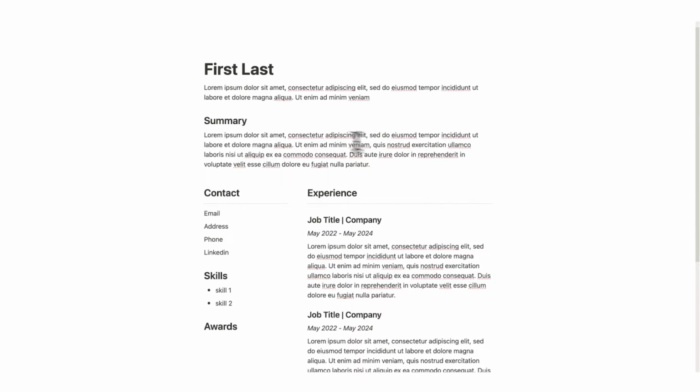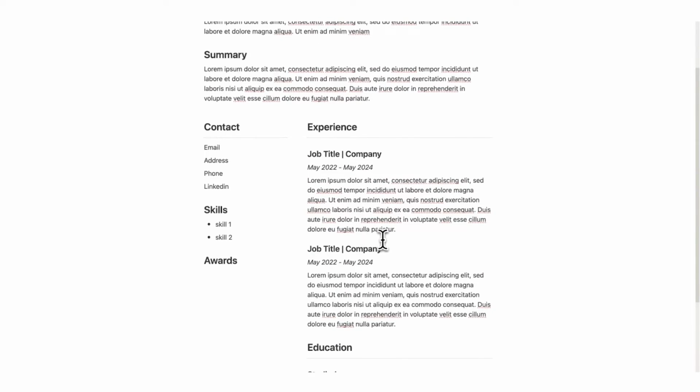Now, bear in mind, this is more relevant for those who have enough experience to justify a 2-pager. If you only have enough experience to fill 1 page, do not waffle on. That will not be a good experience for the person reading your resume.